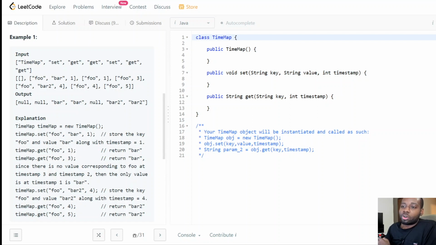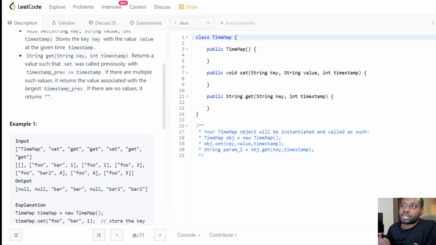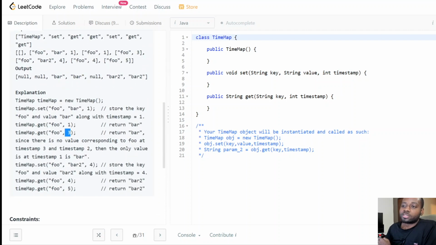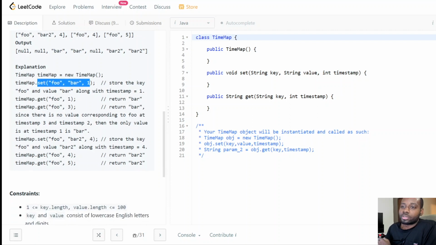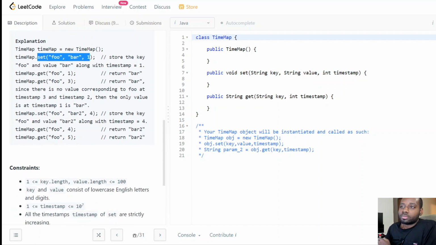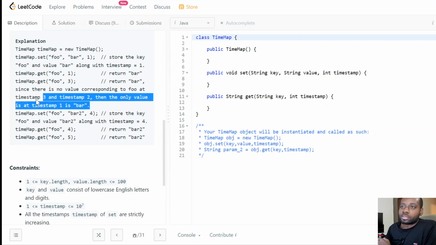Then we call get foo. We pass in the key foo, and they also pass in the timestamp three. You might be saying, oh, there's no three in there. But remember, they said they want us to return the value at the largest timestamp that's smaller than or equal to the timestamp passed in. The largest one is going to be the only one in there, which is the number one as well. So we return the value at timestamp one, because we set that in our data structure.